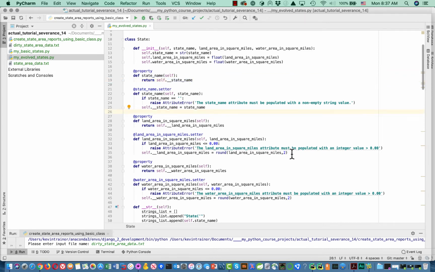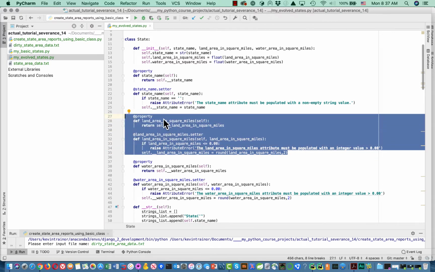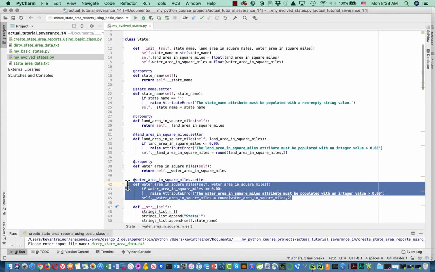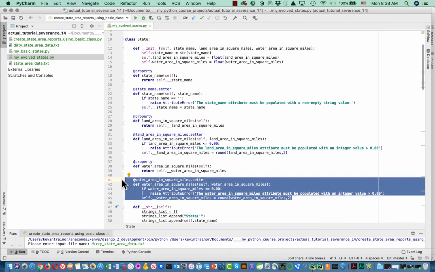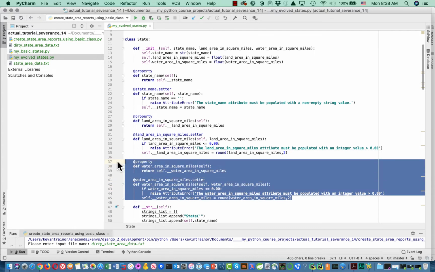And then how do we check for the land area being greater than 0? Well, we do that in this pair, which is the pair for land area in square miles. And then how do we check for water area in square miles, not having a silly value, less than 0? We've decided that less than 0 is the erroneous value. Well, we do these two right here.